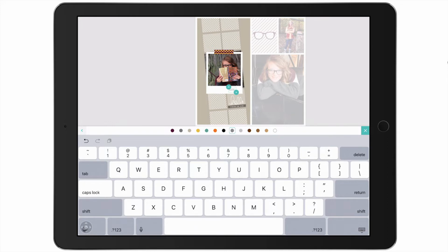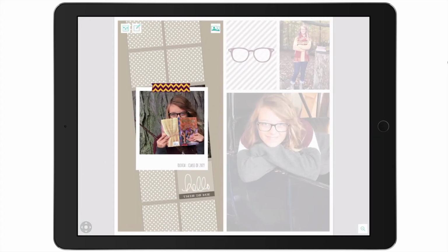Let's do a little colon, class of 2019. I think I'm going to decrease the size of that a little bit. It's kind of big. And then move it down here in the corner of that Polaroid, right about there. Love the way this looks, super cute.